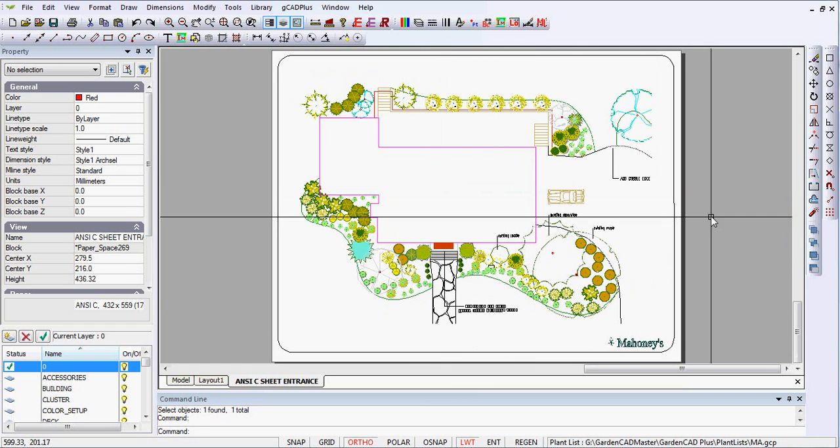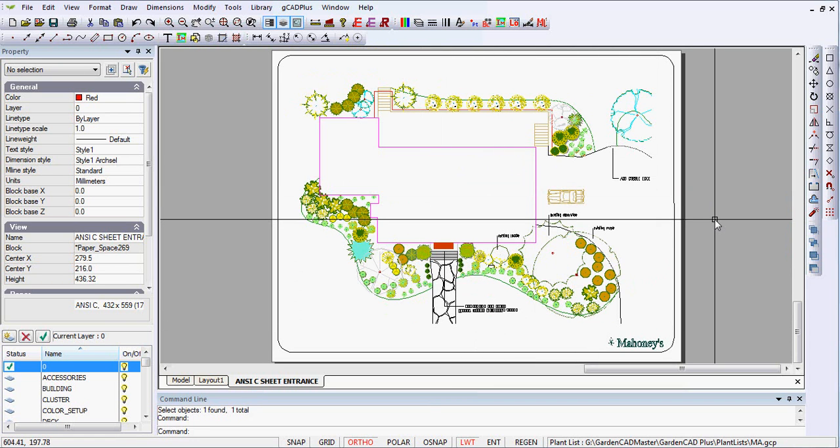We don't have the rest of the title block information in place yet, but that's on its way. So we're gradually getting this landscape design in reasonable gCADPlus shape.